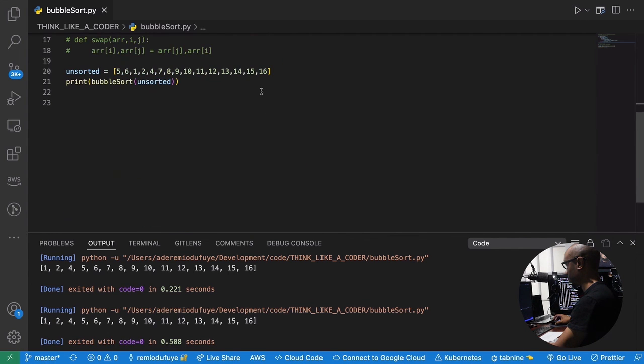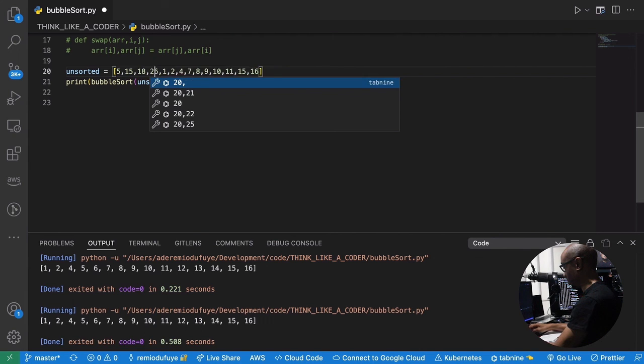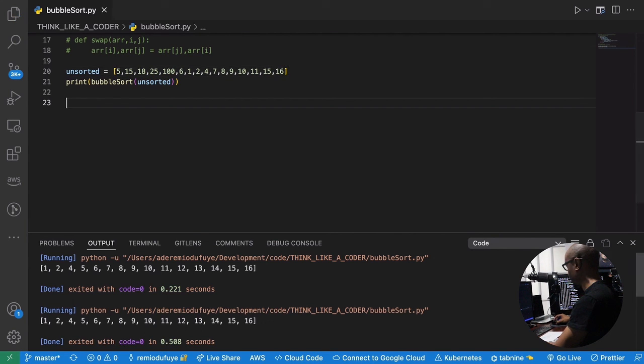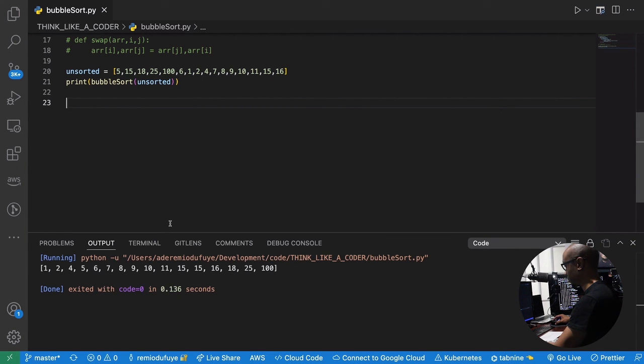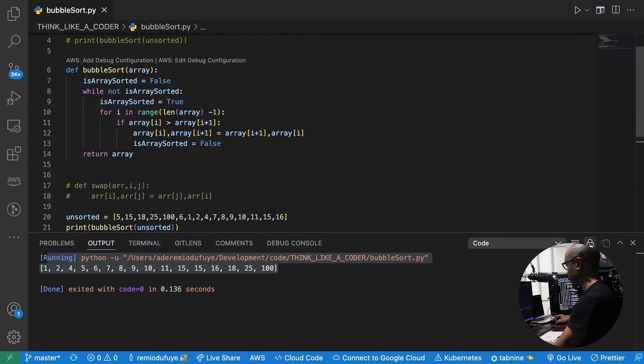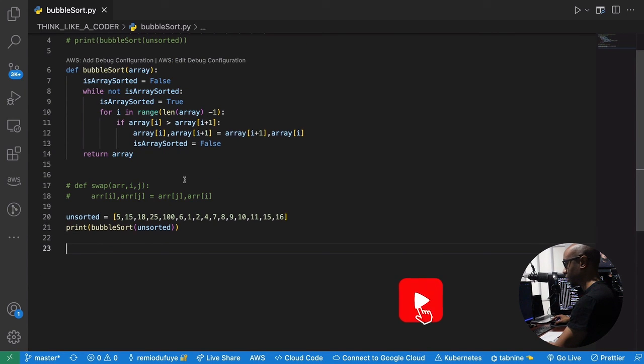So let's change this, let's say I'll put 14 here, put 18 here, put 25, put 100, and let's see if this works. Let's clear this, let's run this. As you can see, it still works. So that is it, our bubble sort algorithm.